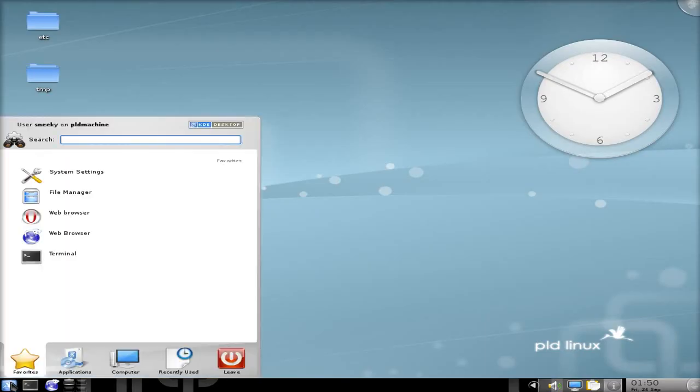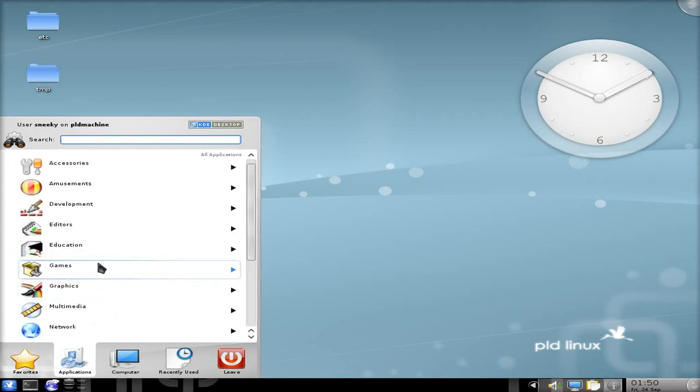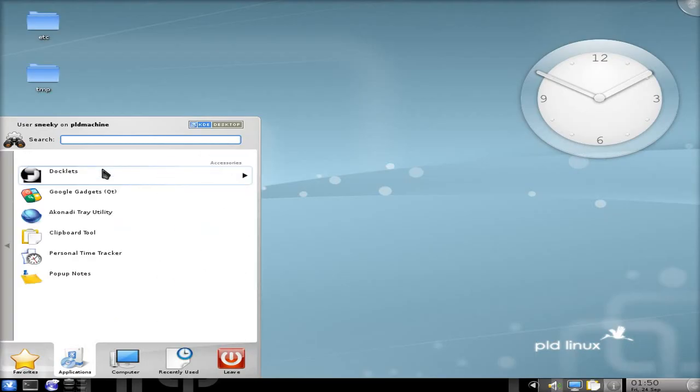So we go to the menu. As you can see, it's pretty normal KDE. Now when I say pretty normal KDE, it's all the K stuff. There is no other stuff here. So you've got Opera as well as Iceweasel. You've got your file manager and your system settings. We go to applications and you'll see the sort of things I mean. So if we go up to accessories, there's quite a few bits and bobs in there.